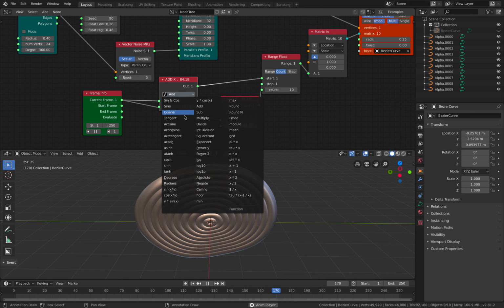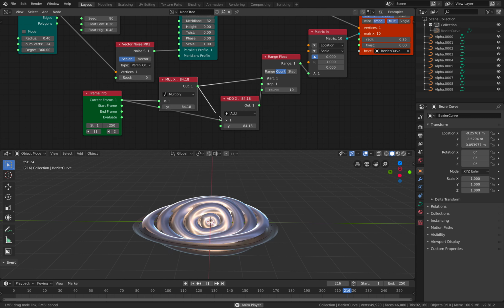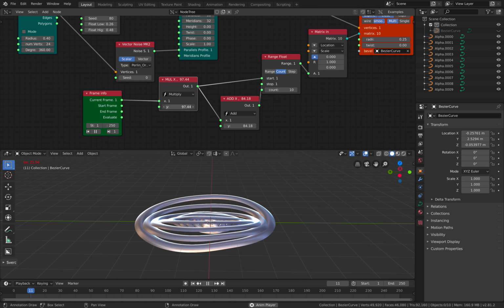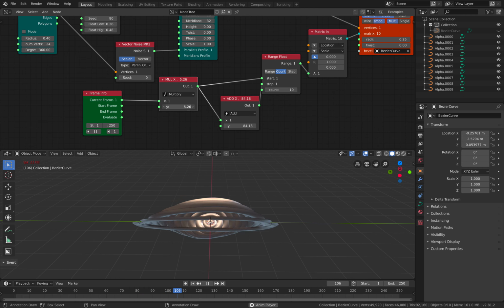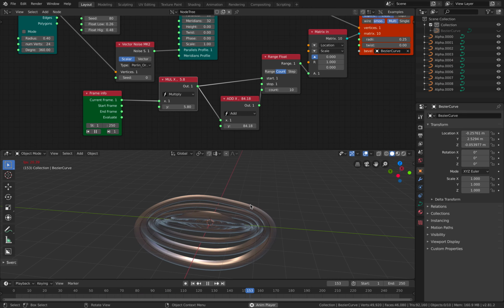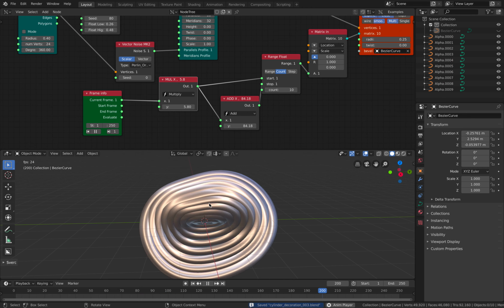Plug this into multiply. So now it's rotating. Yeah, it's sort of a design that I saw the other day.